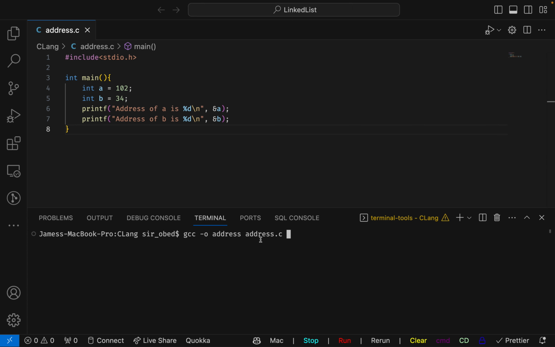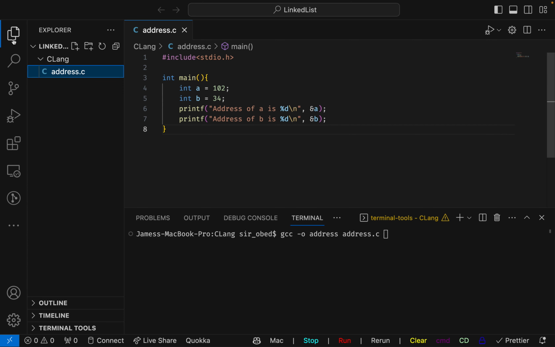Now if I run this command, that will create this address file for me, because that's the name I gave it. If you give it the name XYZ, then you see a file XYZ being created. So the instruction is very simple: gcc -o. What this file will contain is this bunch of text, and then the address of A and of B. If you check here in my Explorer, you see we currently don't have any file. Now once I run this command, we see this file get created.